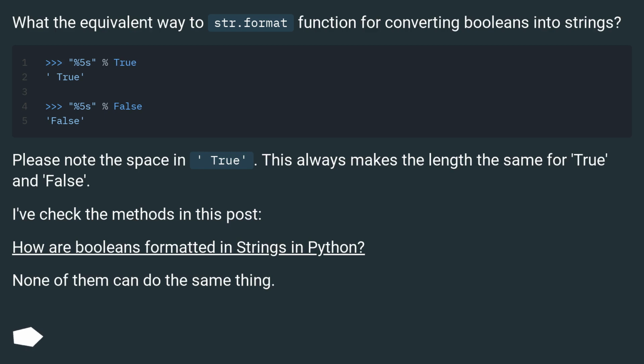I've checked the methods in this post: How are booleans formatted in strings in Python? None of them can do the same thing.